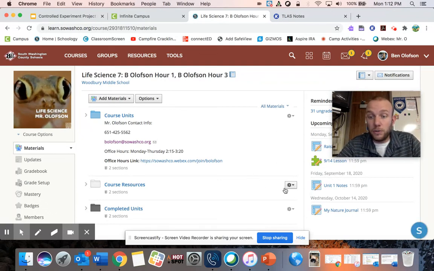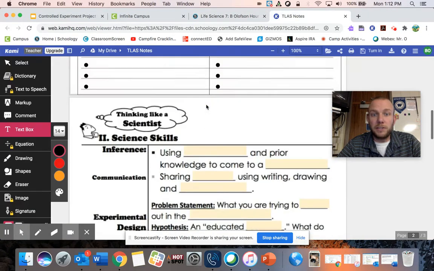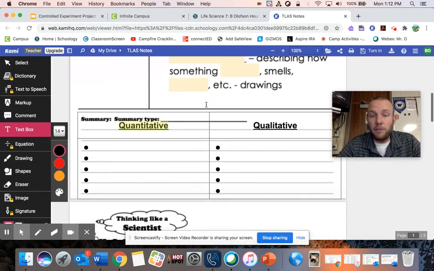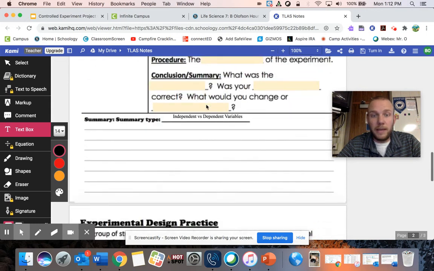So to find our notes, remember you can always find it in the calendar section, or you can also find it in the grade book. I'm just going to show you here on the calendar where it says Unit 1 Notes. So you'll click on that, and it will bring up this. Just a reminder, make sure that you have page 1 and 2 filled out. We did not do the summary, so we can do that today.